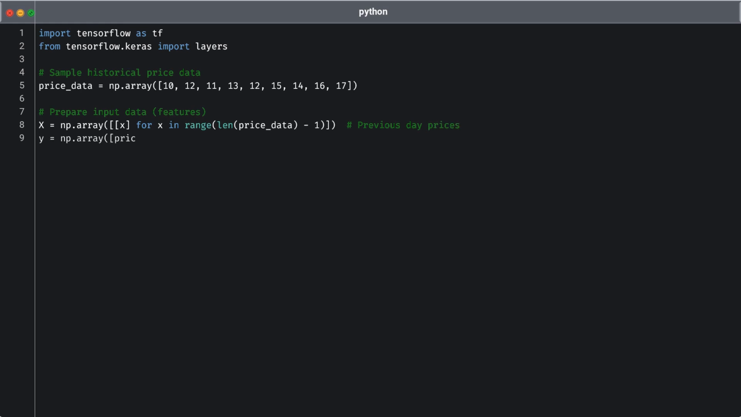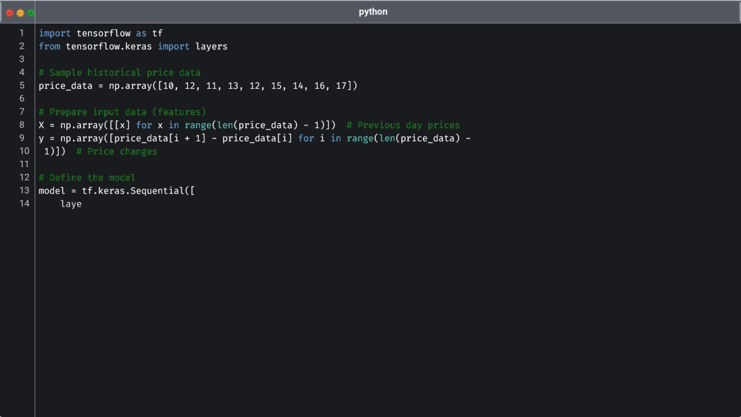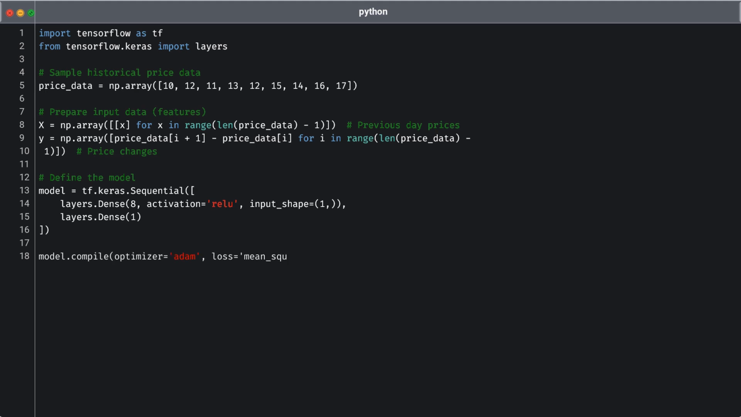Here, the feature set consists of the previous day's prices, while the target value is the change in price from one day to the next, enabling the model to learn the dynamics of market volatility. Next, we define a feed-forward neural network with one hidden layer. The hidden layer consists of 8 neurons, utilizing the ReLU activation function, which helps capture nonlinear relationships. The output layer produces a single value, representing the predicted price change.